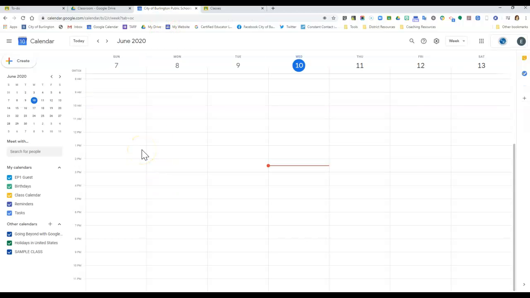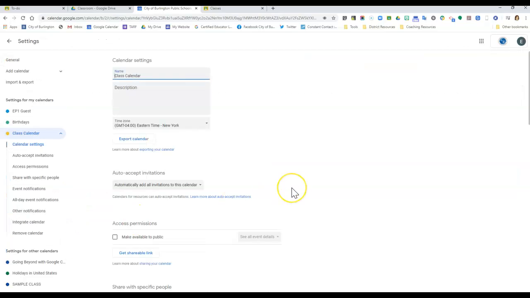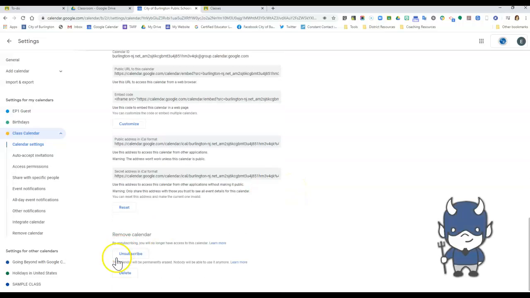The next thing to look at is your Google Calendar. Every time you create a class in Google Classroom, you automatically get a calendar attached to your Google Calendar. This can get a little bit congested when you have lots of classes and lots of calendars on one page. Use the three dots next to the calendar name to decide whether you would like to hide the calendar from the list or go down to Settings and you can permanently delete this calendar.